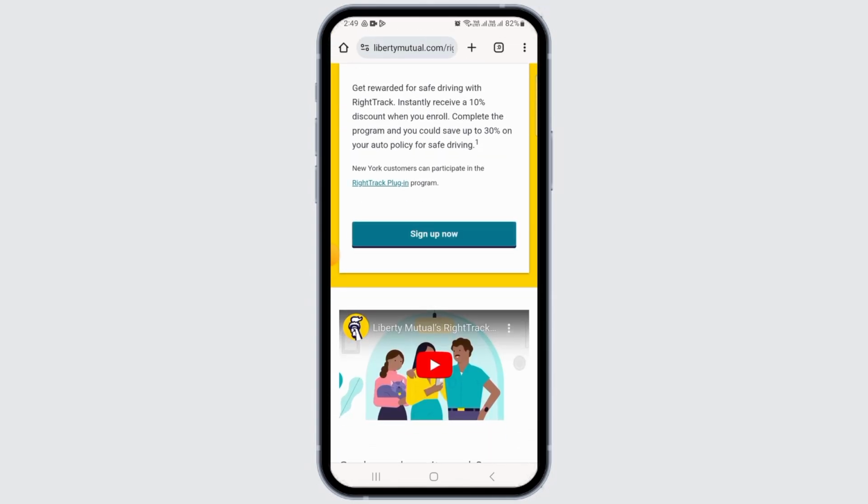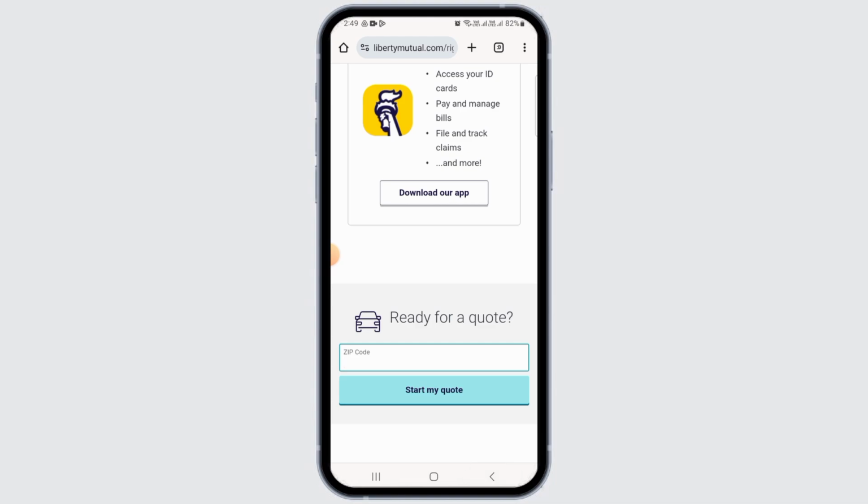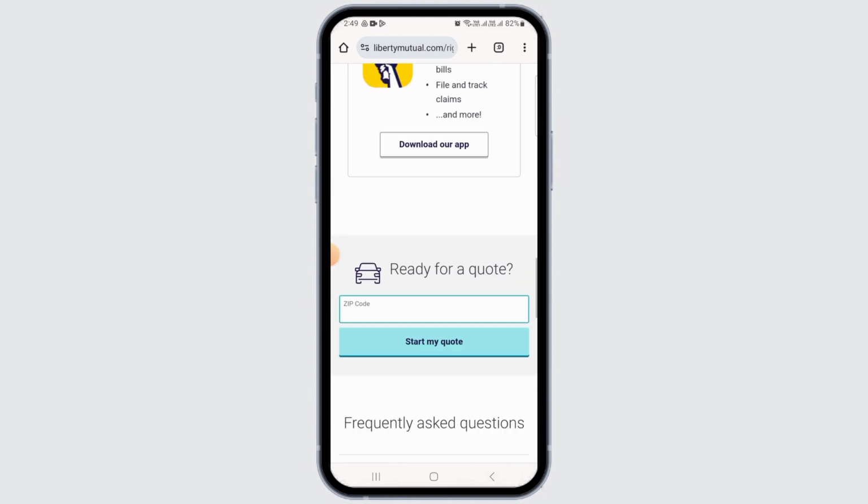To do so, tap on the sign up option, or you can also reach out to your Liberty Mutual agent to sign up to RightTrack. Once you're here, you want to enter your zip code and then tap on the Start My Quote option.